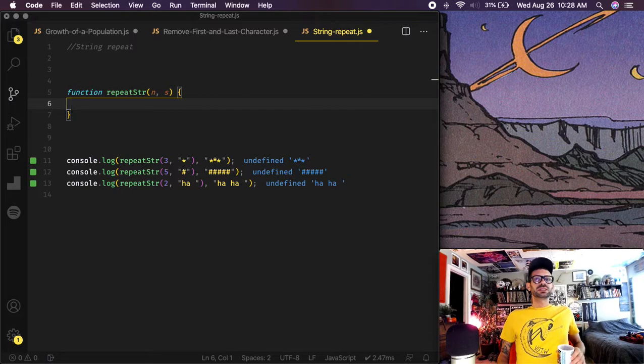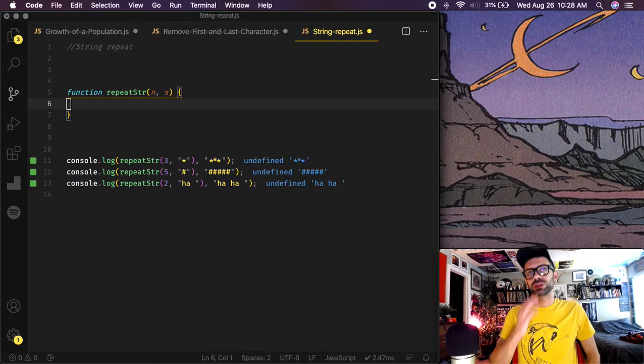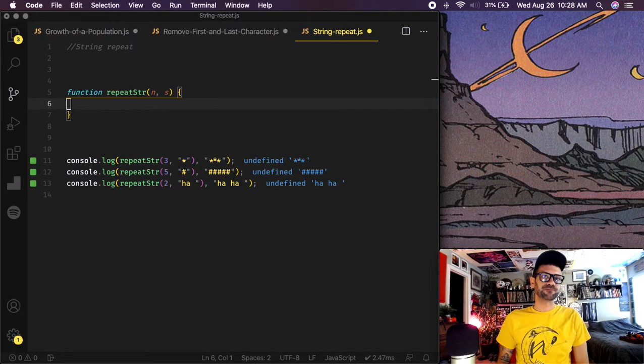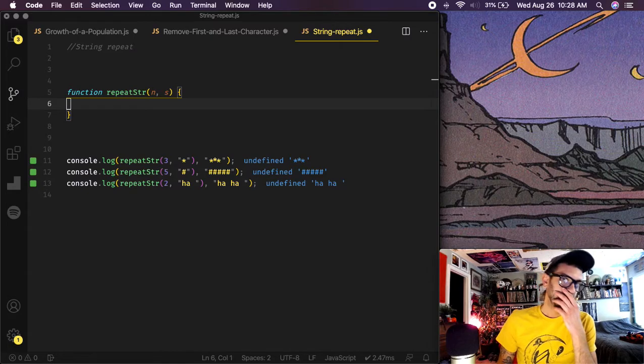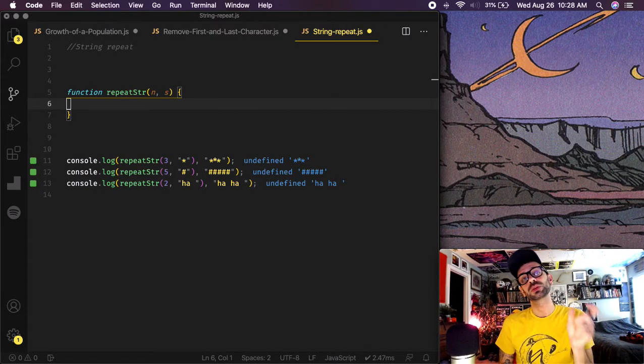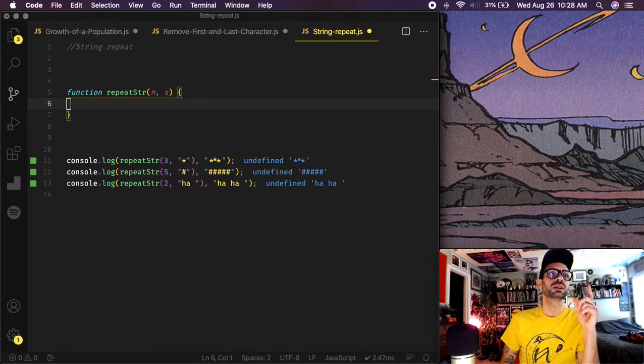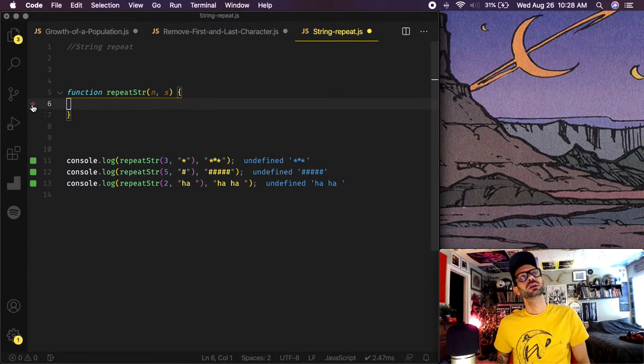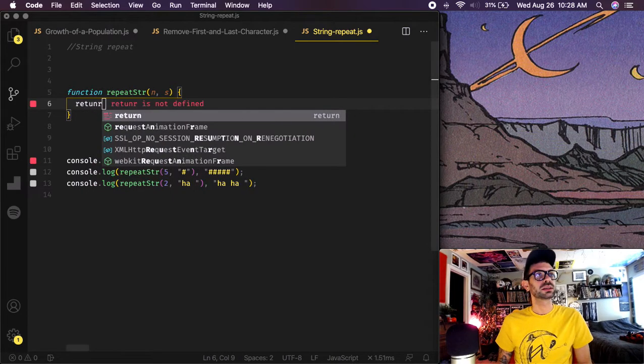So I think it's going to be easy enough. We just take our string, and there is a string method, our function called repeat. I think we can just call it on the string, and we pass in how many times we want it to repeat, which would be n. This syntax might not be right. We might have to look this up, but I'm just going to go ahead and attempt it.